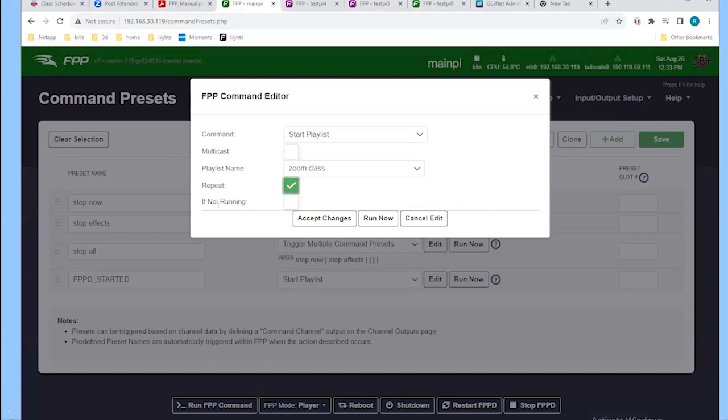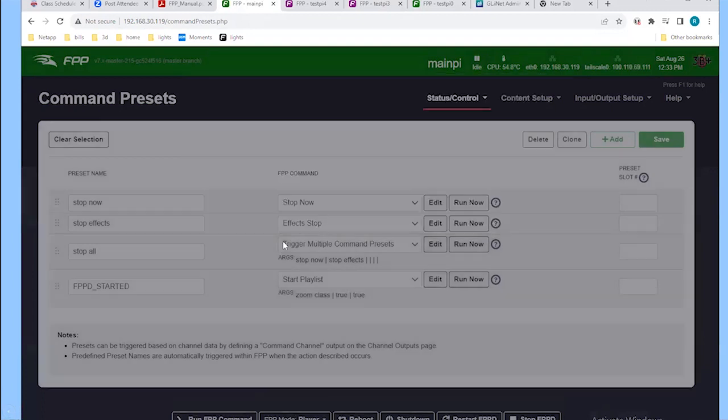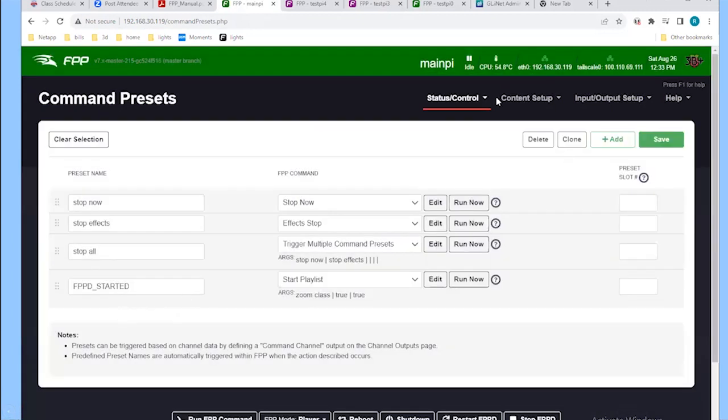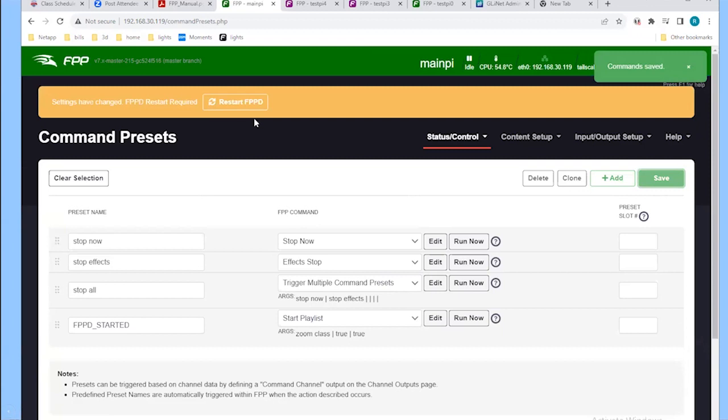And I always like using the If Not Running option. So if this playlist is not running, then start it. If it's already running, do nothing. Basically, that is what it does. So I can accept those changes. Now, every time FPPD restarts, this guy is going to start that playlist. I'm just going to go ahead and save this real quick.